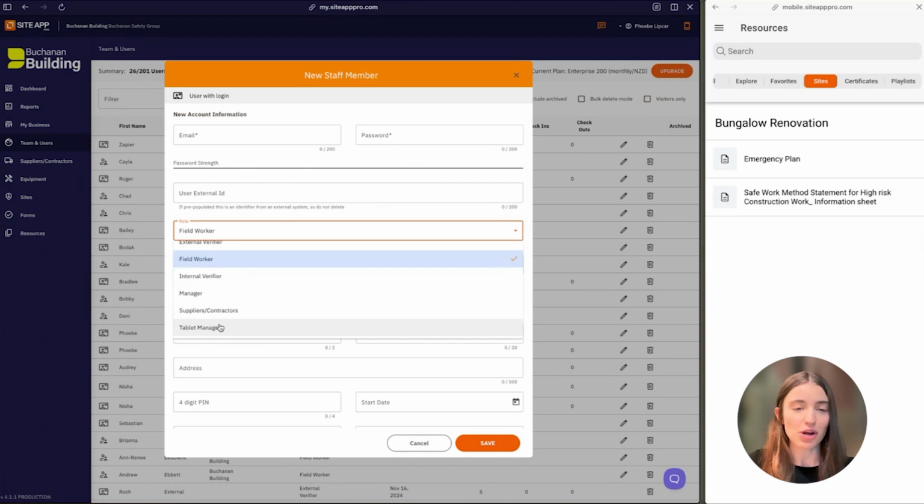And then your most senior level of access on site is your tablet manager. And this means that on the mobile, they're able to view everyone's completed forms. They're able to add new sites, add new users, and add new pieces of equipment.